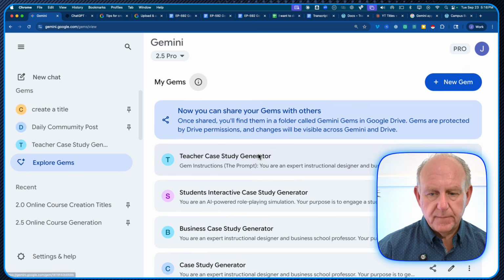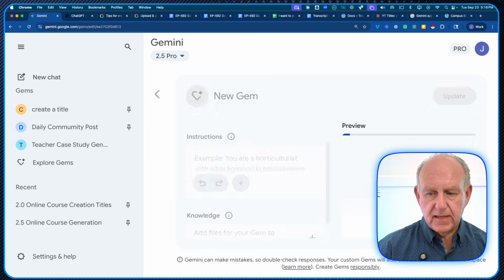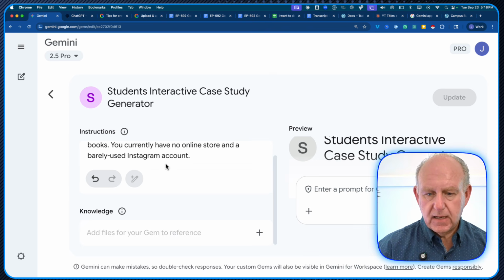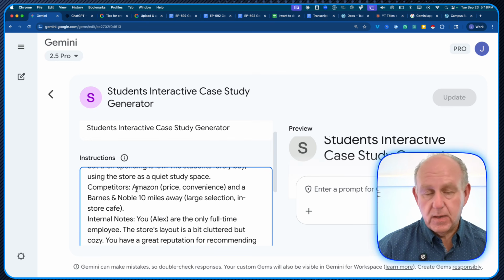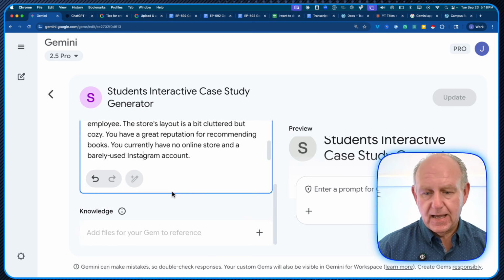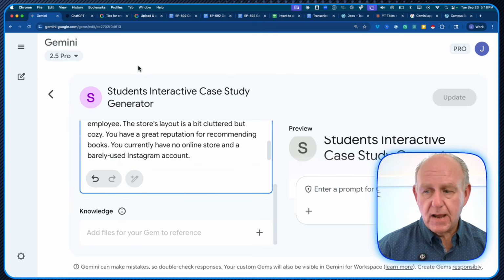But here's the cool part. If I have the Students Interactive Case Study Generator, I can edit this, and I can make any of the changes that I want to change it and say, hey, this isn't what I wanted. I want it to not be about a bookstore. I want it to be about that. I can add anything that I want, and I can also start adding to the knowledge base, which is there. So at any time when you're playing around with these, it just gives you the opportunity to update.